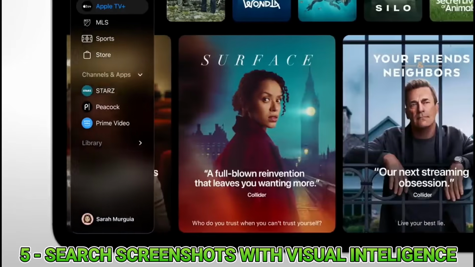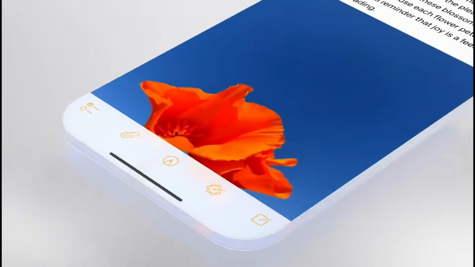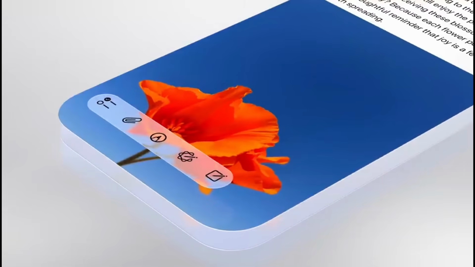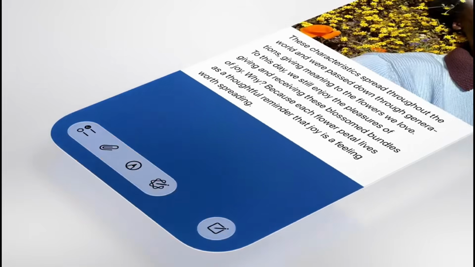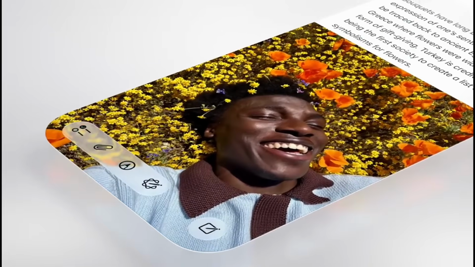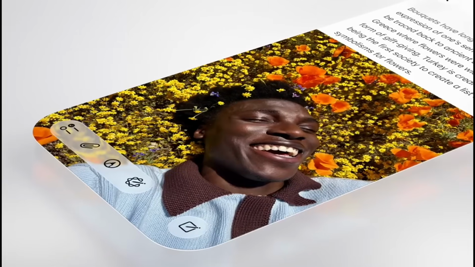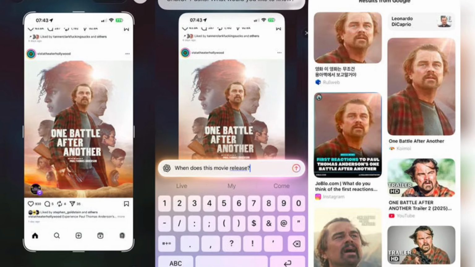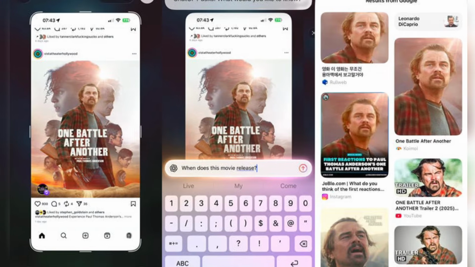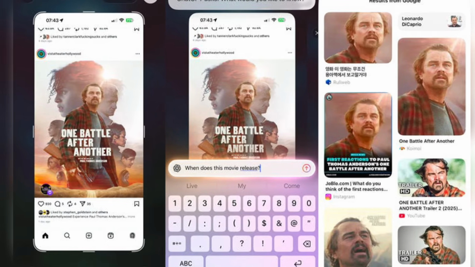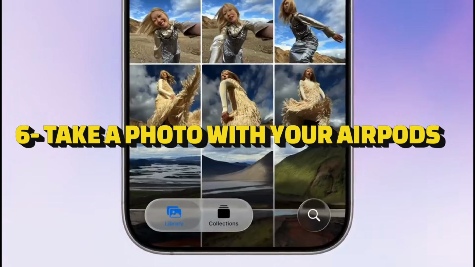Number 5. Search screenshots with visual intelligence. This one feels like magic. Take a screenshot, open it, and now you'll see 2 new buttons. Ask, which lets you send it to ChatGPT with a question, or Image Search to find matches on Google. You can even highlight a specific area to target. Plus, iOS will suggest smart actions, like adding events to your calendar or finding shopping results. It's all on device unless you share it out. Seriously, handy.